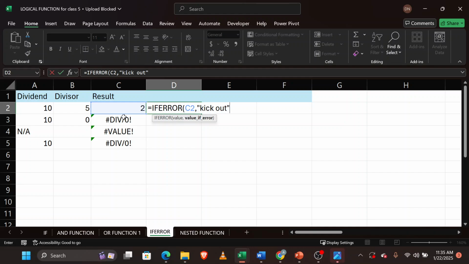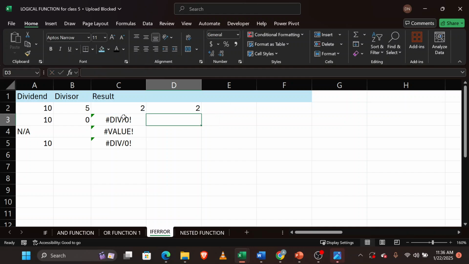I'll check if there is an error in it. So that way we are just giving it C2 and putting in the bracket "kick out". So if the value that you have here is an error, kick it out, right? If I close my bracket and enter, it says 2.